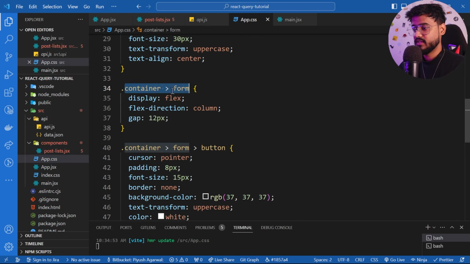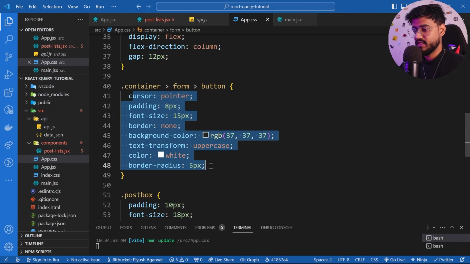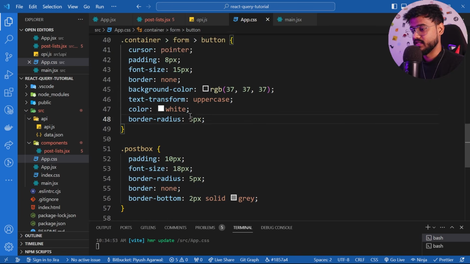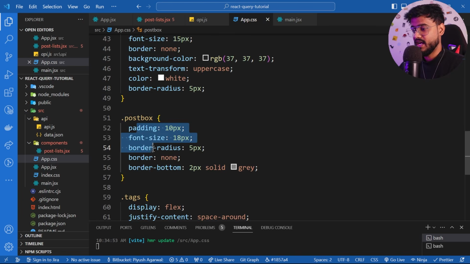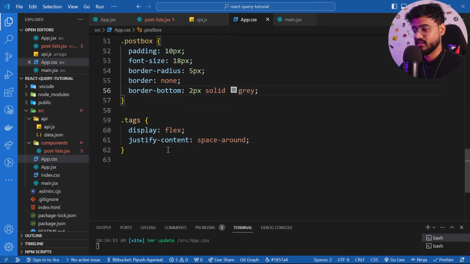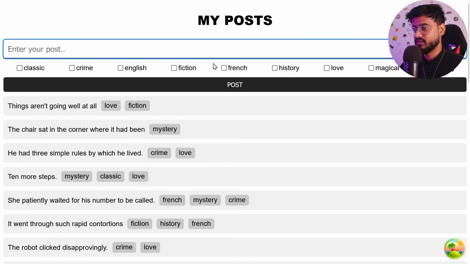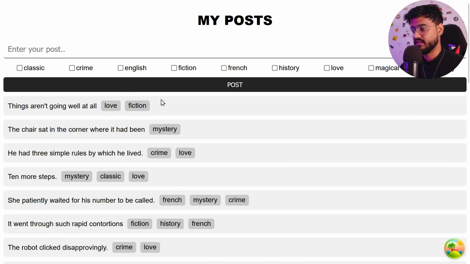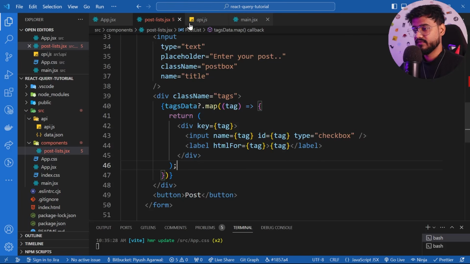So inside of the container for the form, I'm just giving it display flex and flex direction column so that everything renders from top to bottom. And for our button as well, I'm just giving some basic styling, some background color and all. For our post box, some padding, font size, border radius, etc. Some border bottom and border none so that we can only see the bottom border so that it looks good. And for our tags, just some display flex and some space around them. So let me see. Okay, this looks very good. We can enter our post over here and click on this post button to post it. Cool, then let's go on and add the logic.